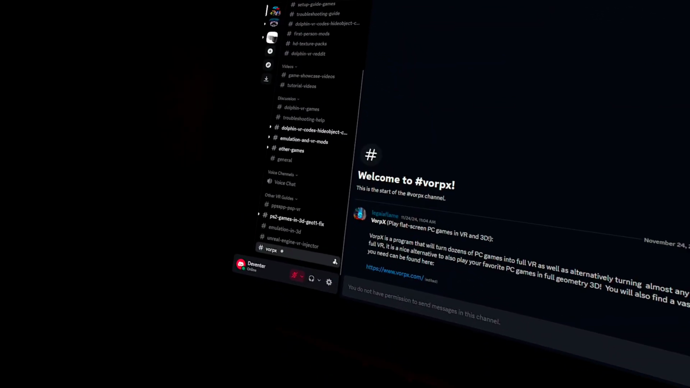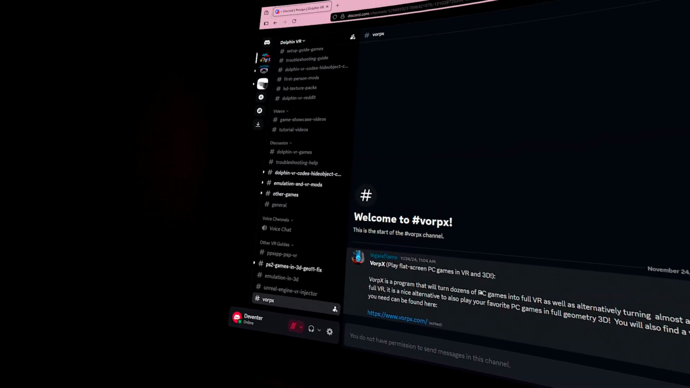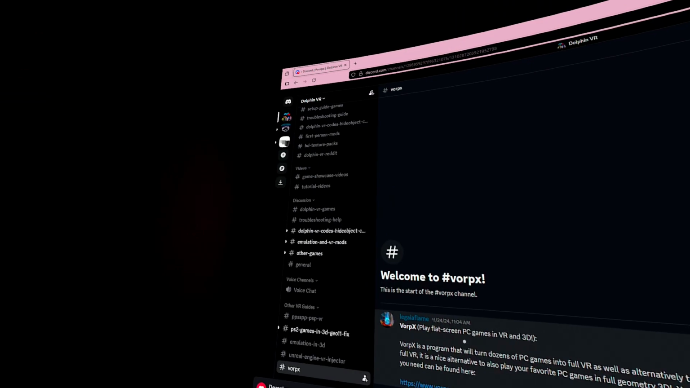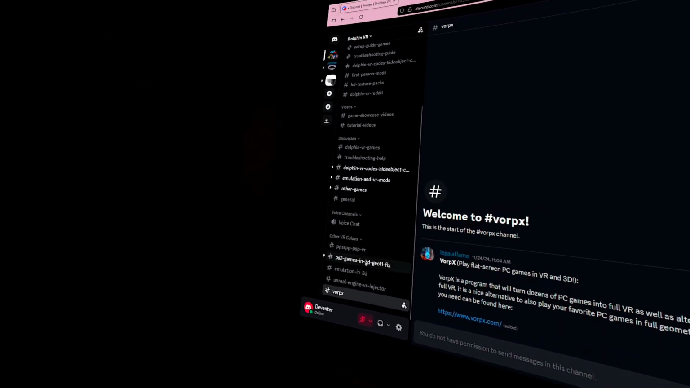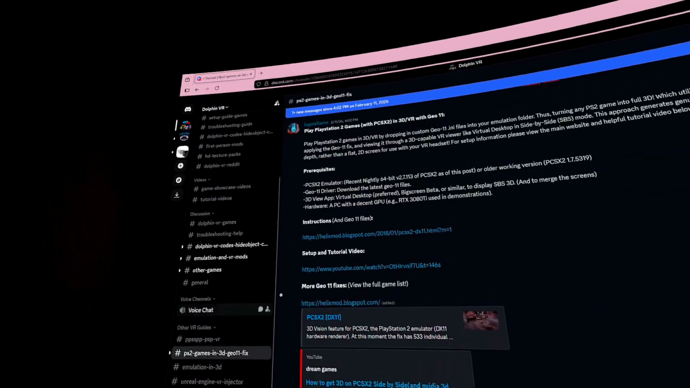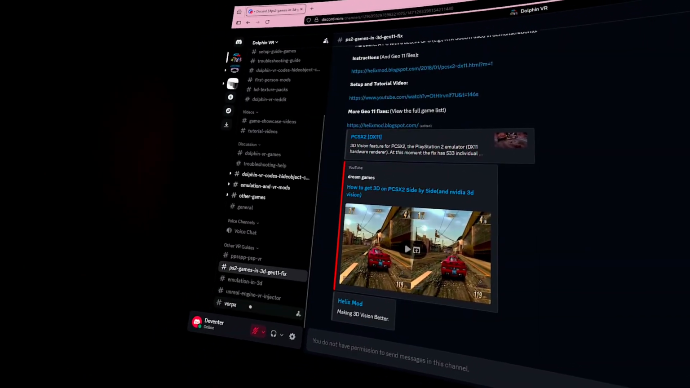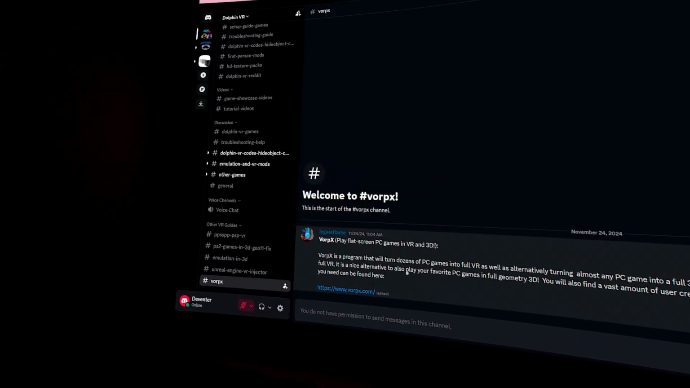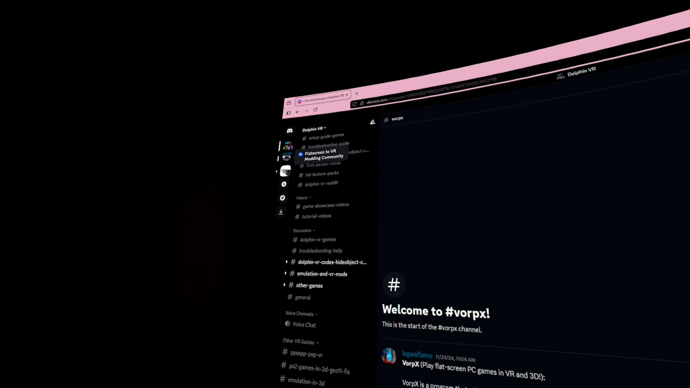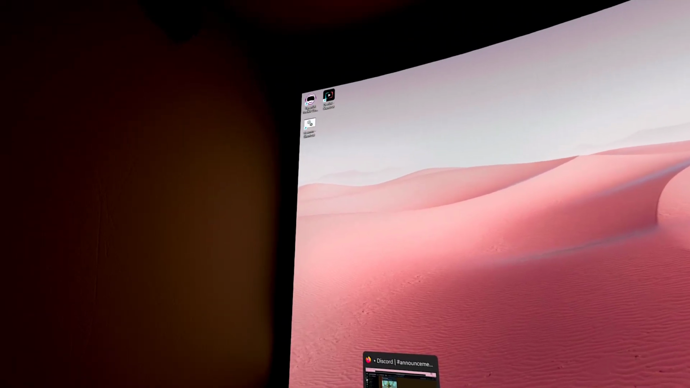There's also Vorpx. Vorpx is also a program that does 3D to VR. G3D only does 3D, but Vorpx does VR and 3D. Yeah, but I think that's about all of it.